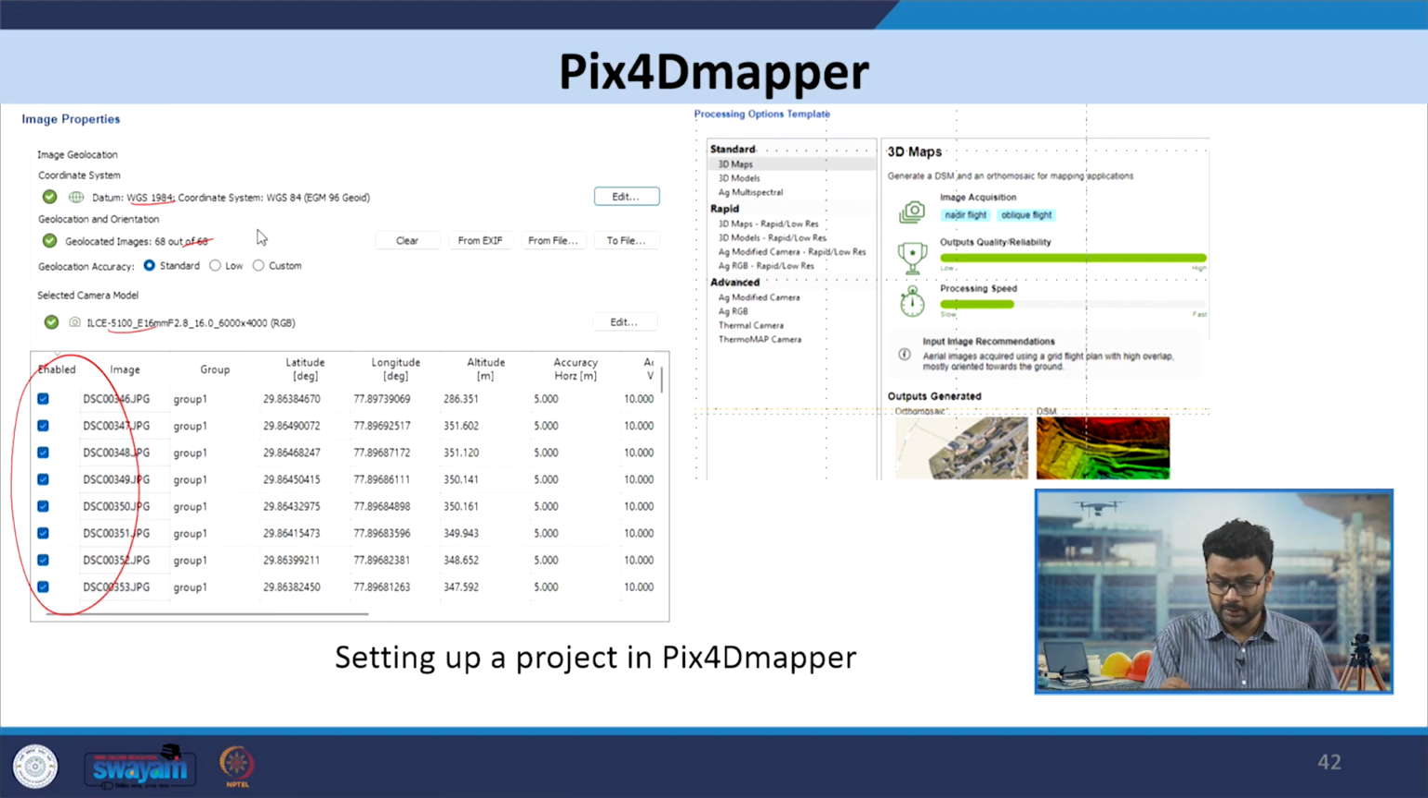Do we want a standard 3D map? Do we want a low resolution but rapidly generated 3D map, which is very useful in the field? So in the field, if you're doing the drone survey in front of you, it is always a good practice to have a rapid generation of a digital surface model in front of you so that you are sure that the survey is taking place as you expected. So even if it is low resolution, having a rapid map is very useful.